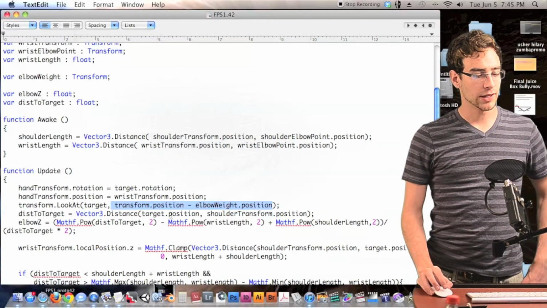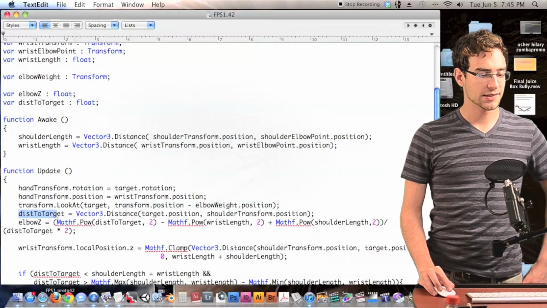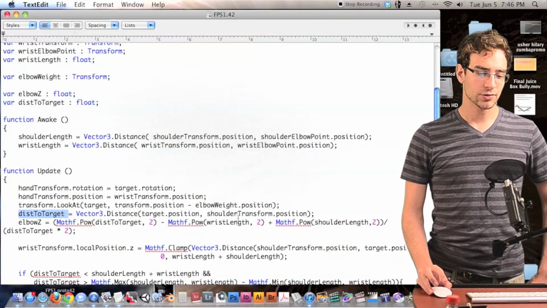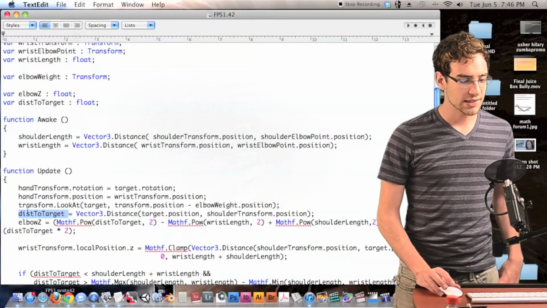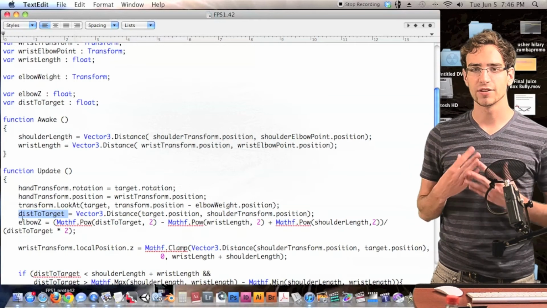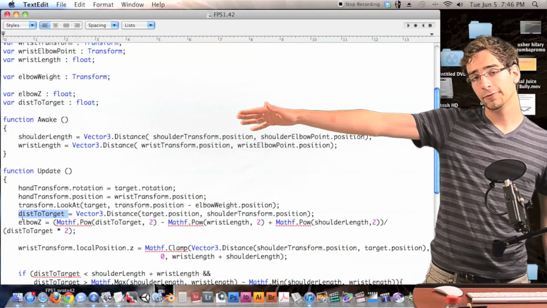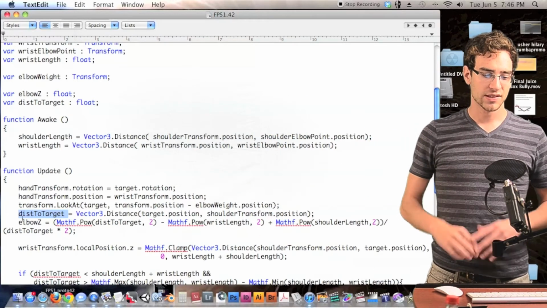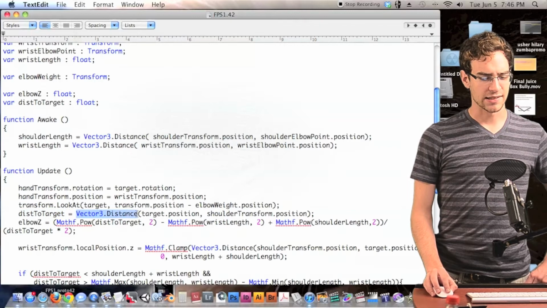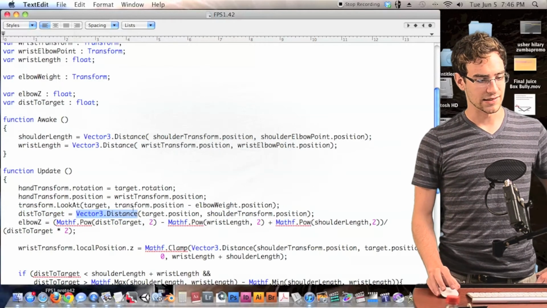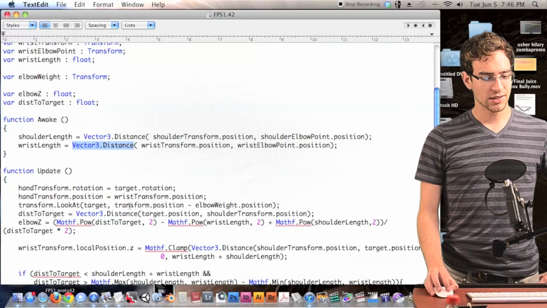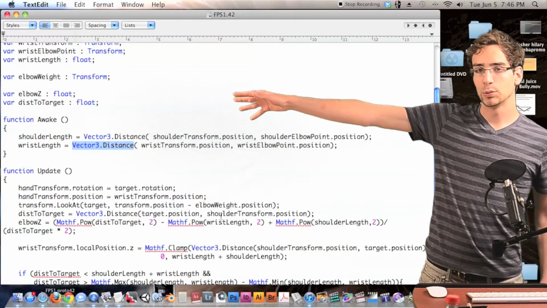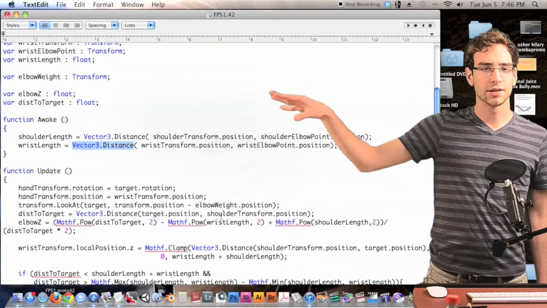Alright, now let's take a look at our next line of code, which is dist to target equal vector 3 dot distance target to position, comma, shoulder transform dot position. So dist to target is going to be a constantly changing variable that is going to tell us exactly how far away our gun is, or the target of what we are trying to reach. And then we are simply going to use the function vector3.distance, just like we did up here, to measure the distance between the shoulder and the target that we are reaching for, so that we always know how far away the target is.